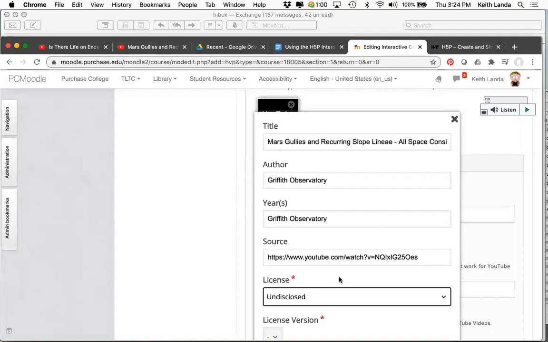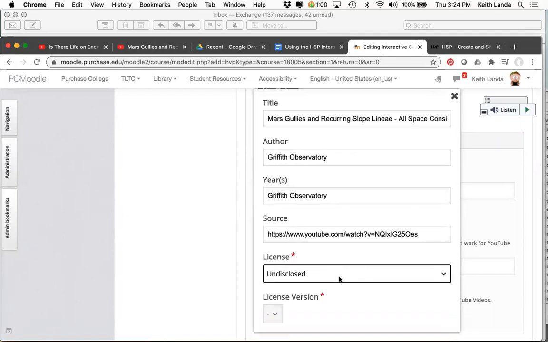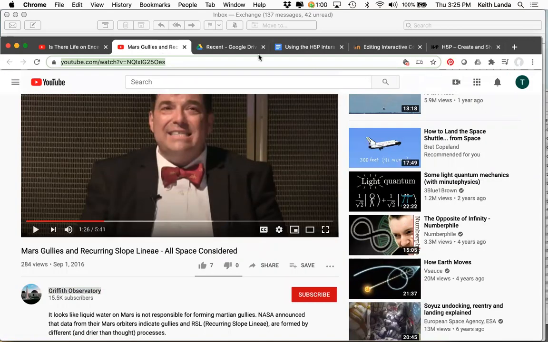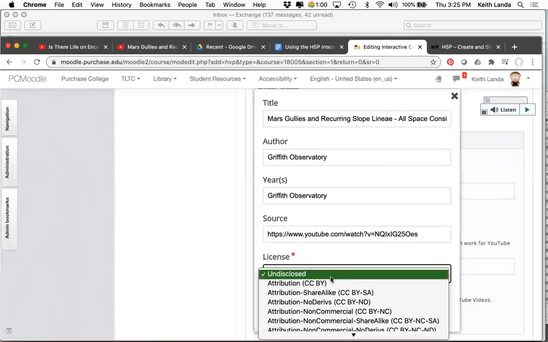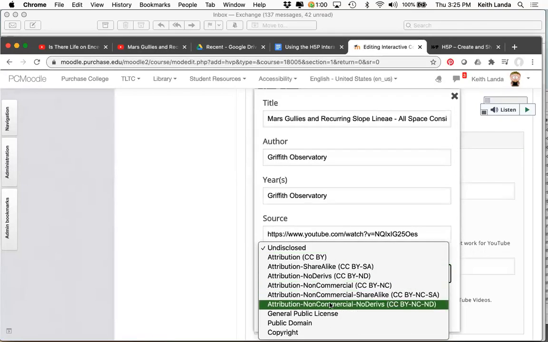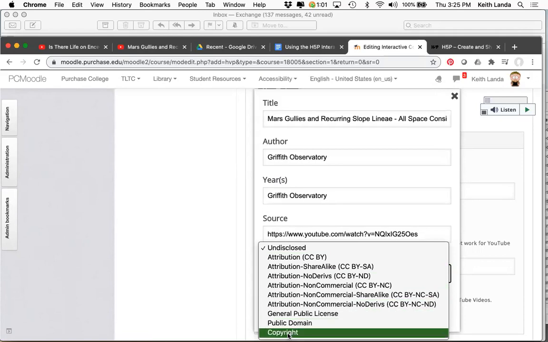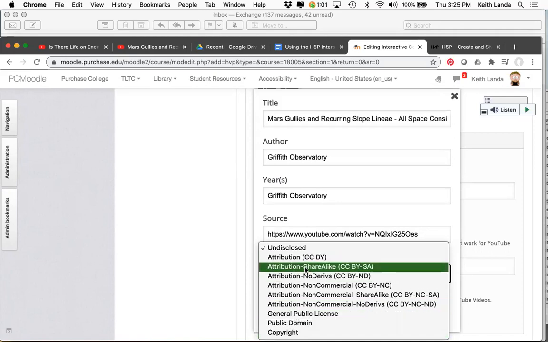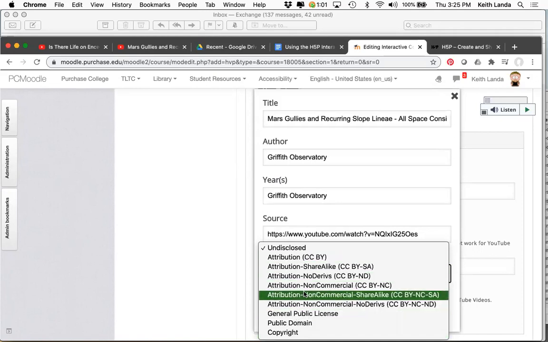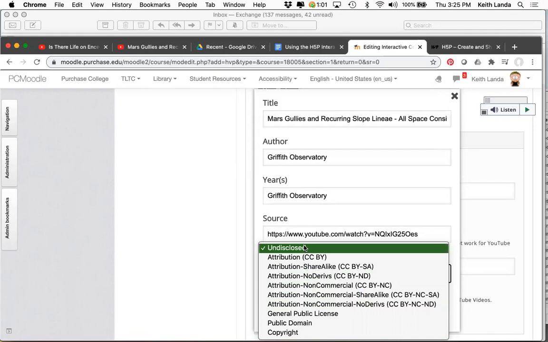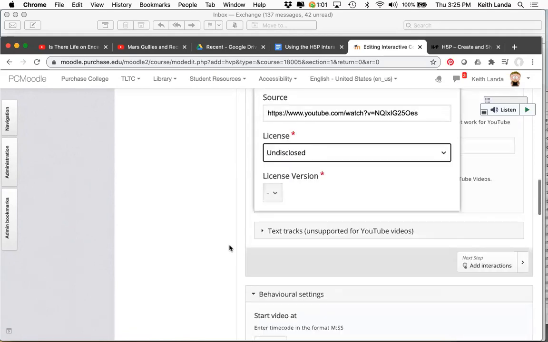And I assume that this is just a standard YouTube license, but they didn't make it clear. So I will leave this as undisclosed because I'm not sure whether it's public domain or whether Griffith Observatory has put some Creative Commons license on it. So I'll just leave that as undisclosed at this point.